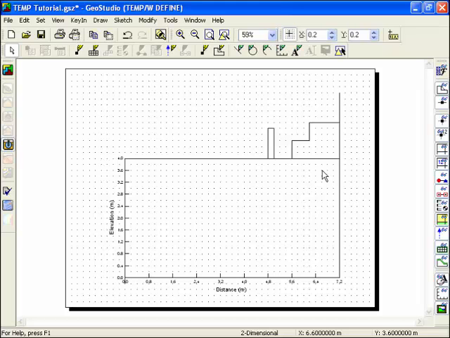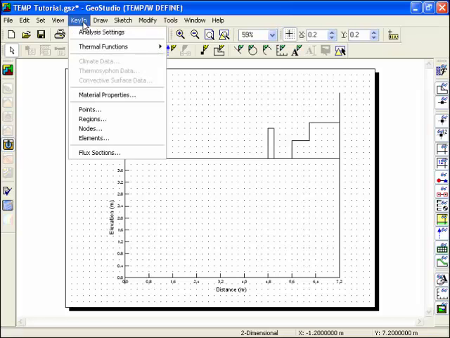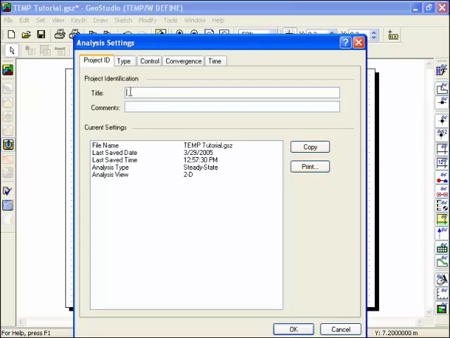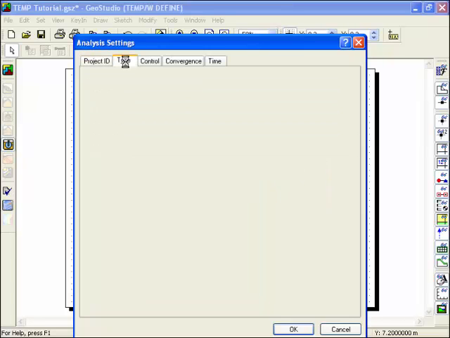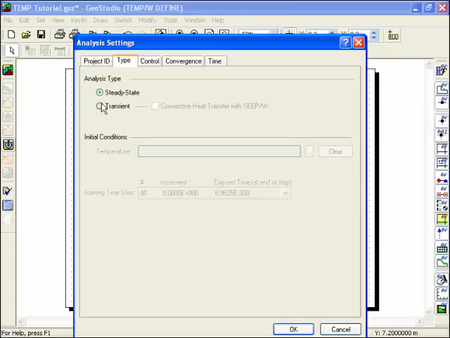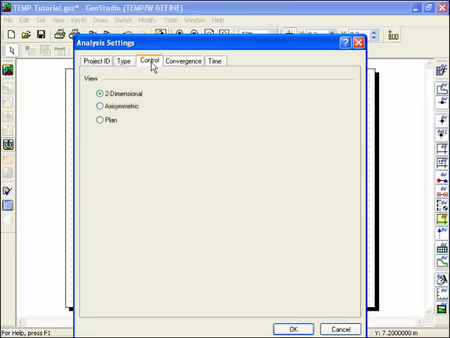Once the problem has been sketched, some information about the analysis to be conducted needs to be defined. Choose Analysis Settings from the Key-In menu. The following dialog box will appear. Any appropriate text can be typed under the Project ID tab. Click on the Type tab and select the Transient Analysis option. Click on the Control tab and make sure the analysis view is two-dimensional.